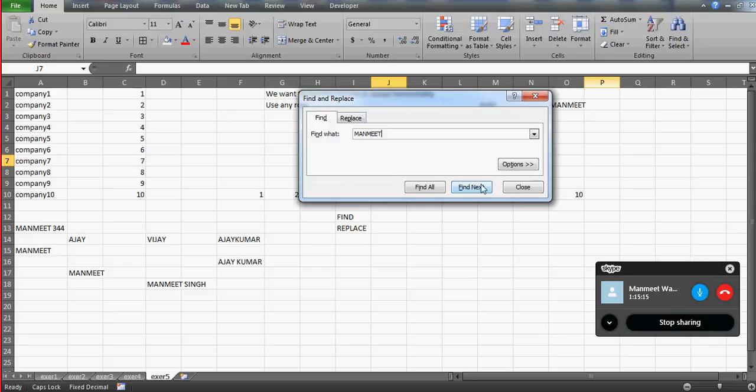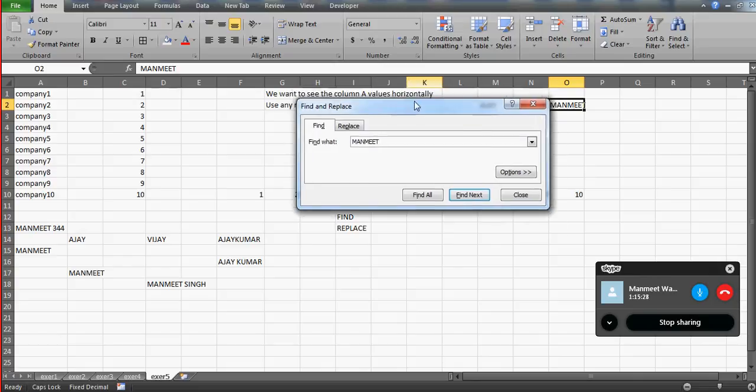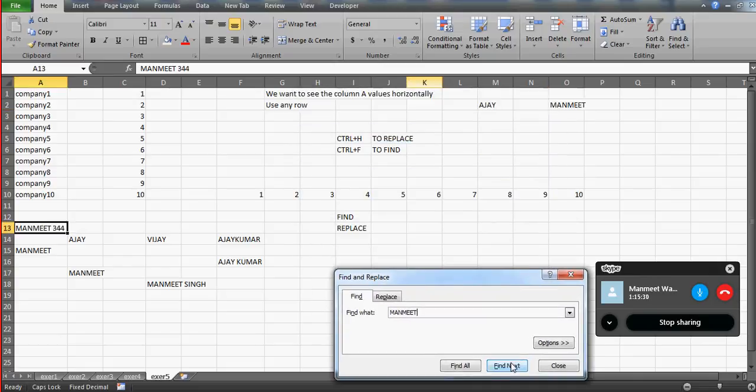Now find next. You see, this is selected. Press find next again. It keeps on doing this. This is how. And now if I have to find, let's say, Ajay. Right? Now, pay attention to this again. It is selecting all the cells wherever Ajay is written.